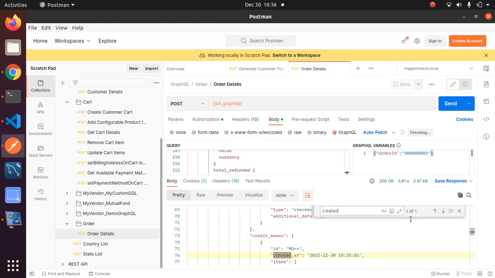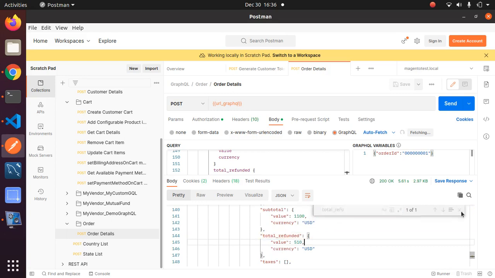created_at is there. You can see in the credit memo there is a created_at, and that value is available. This is nothing but the credit memo created date. Today I created the credit memo, so this date is today's date. Now let's check total refunded. Here we can see that the total refunded amount is there, with its value and currency.